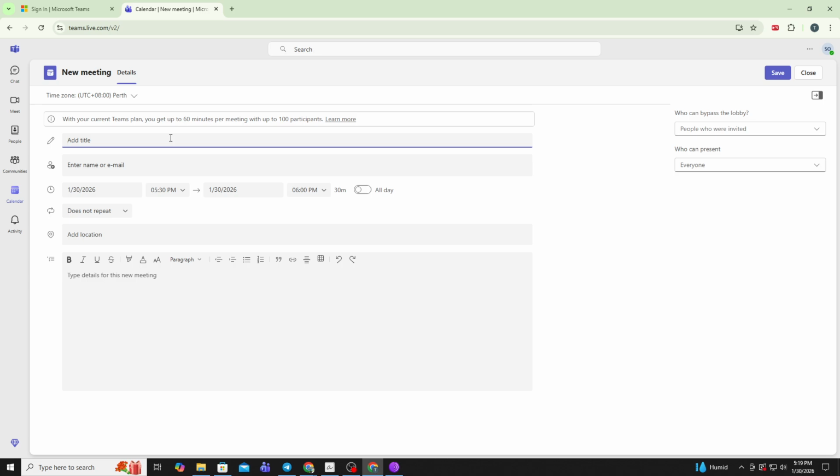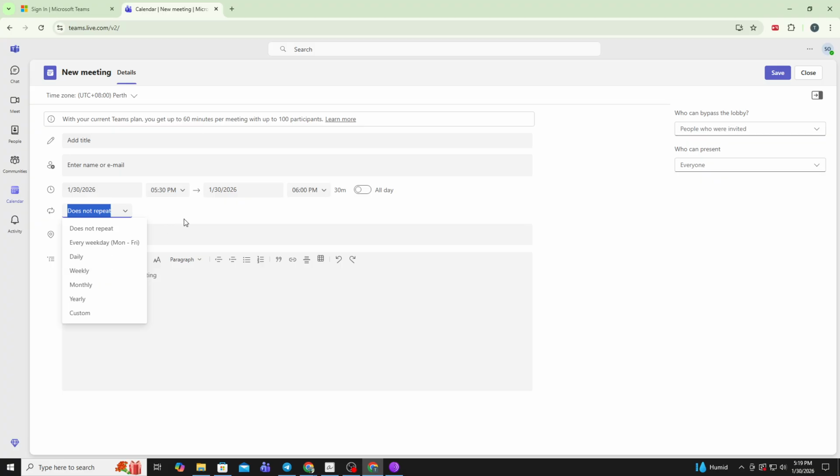Start by giving your meeting a title so participants know what it's about. Next, set the date and time, and choose how long the meeting will last. If you want the meeting to repeat, such as for weekly check-ins or regular team updates, you can set a recurring schedule as well. Now it's time to invite people.